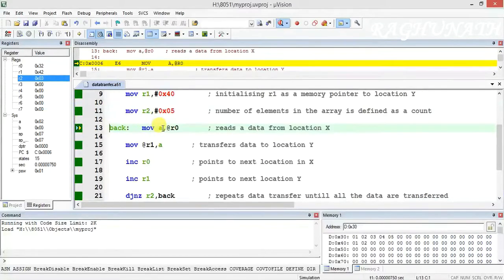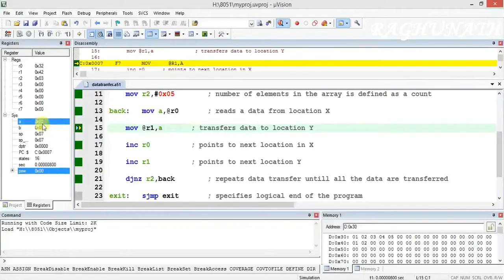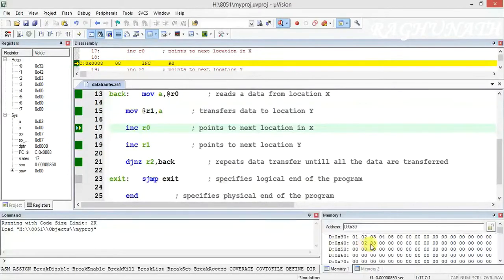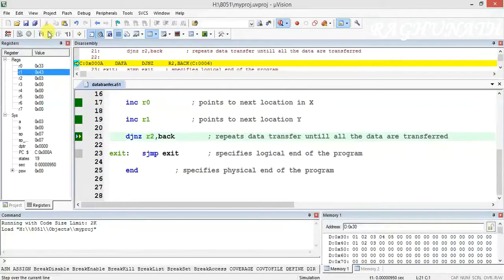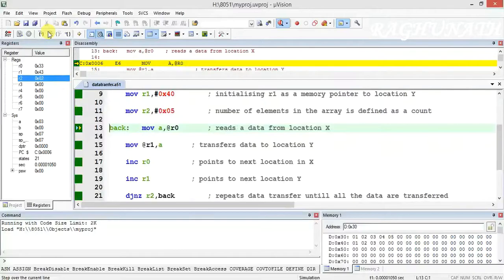Again load A with address of R0. Now R0 is incremented, value 32. The content of 32 is this one. So this is 30th content, 31 content, 32 content, 33 content, 34 content. So content of 32 will go to here, which is 3. From accumulator it will move to 43 location. Next decrement R2 once again. Okay, again this will repeat.